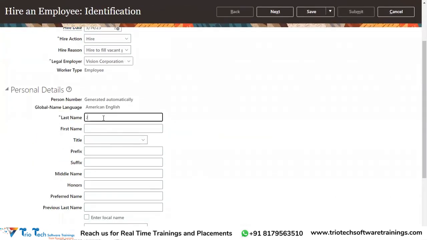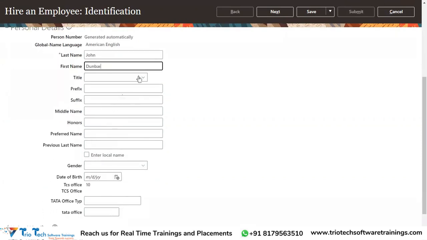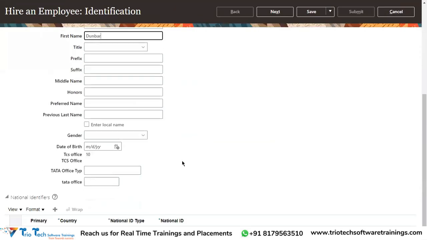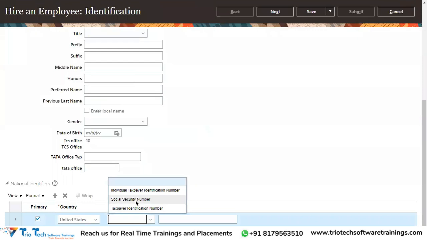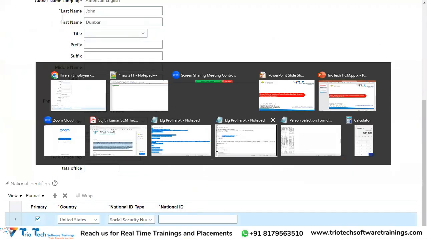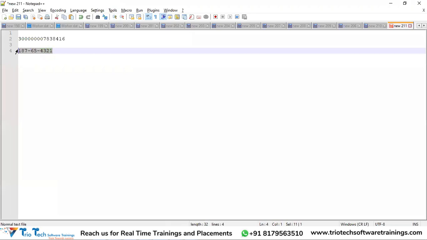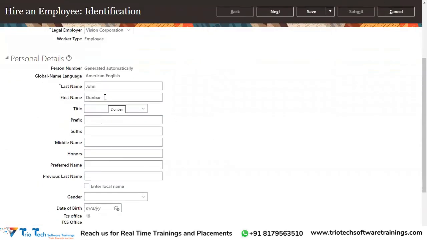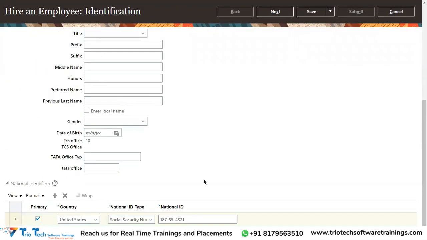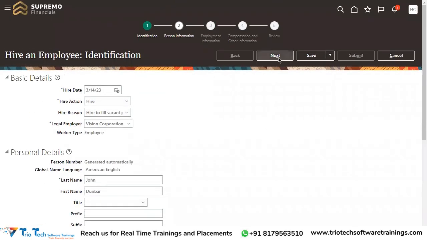So I'm giving something like John as first name and Dunbar as last name, and you can give the rest of the details, whatever you want. Then I'm capturing here the NID details of the employee. I have already captured the existing employee's NID here. Now let us try to pass the same NID here. See, now I have given the basic information like last name, first name, and NID details here, and then I will click on next.